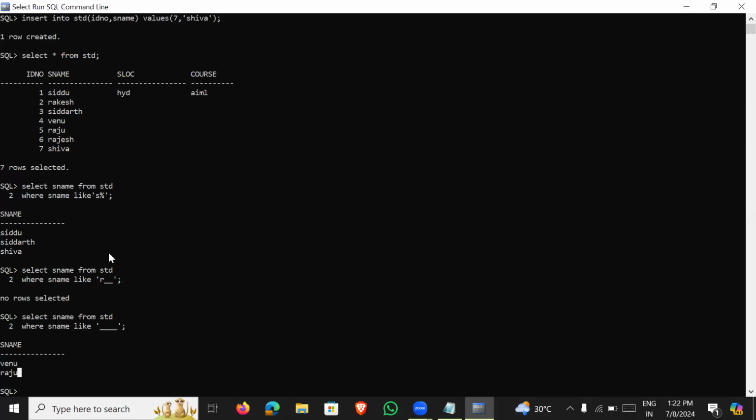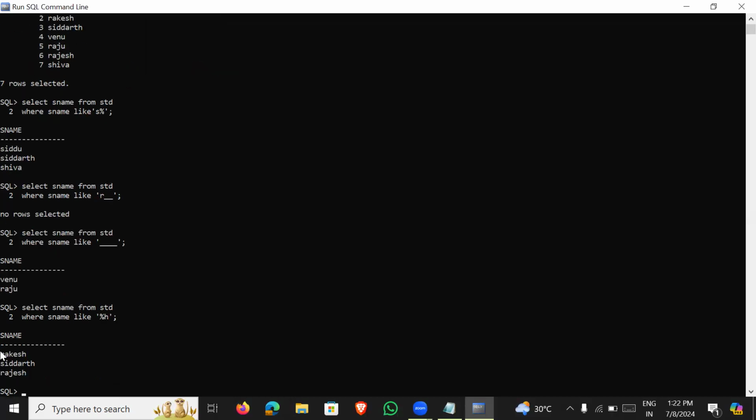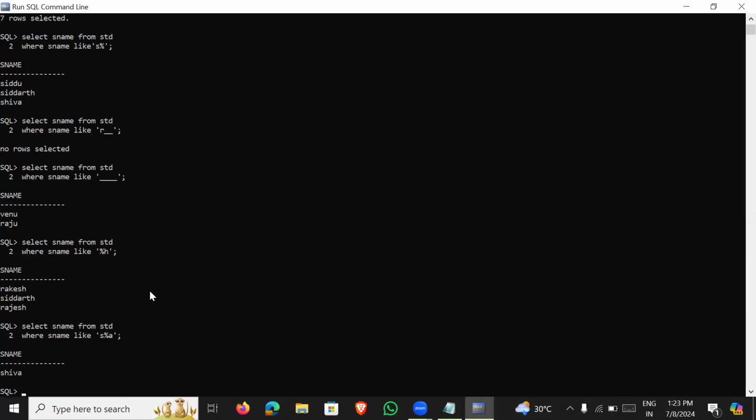Now I want to select the names of students whose name should end with H. Where student name like, it can be anything but should end with H. Yeah, Rakesh, Siddharth, Rajesh end with H. Now I want to select a student whose name starts with S and ends with A. Name like S, then anything, should end with A. Shiva. Done.